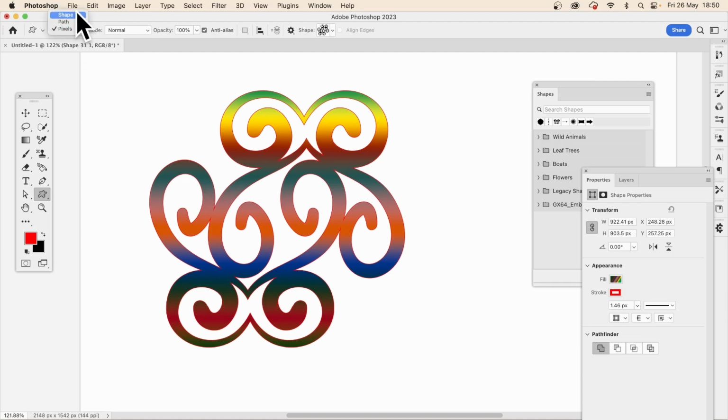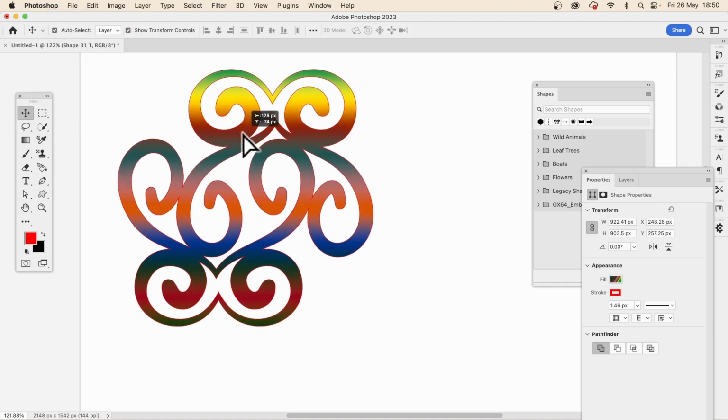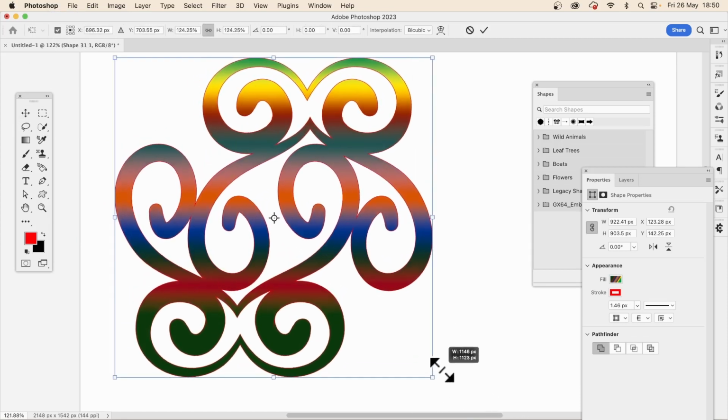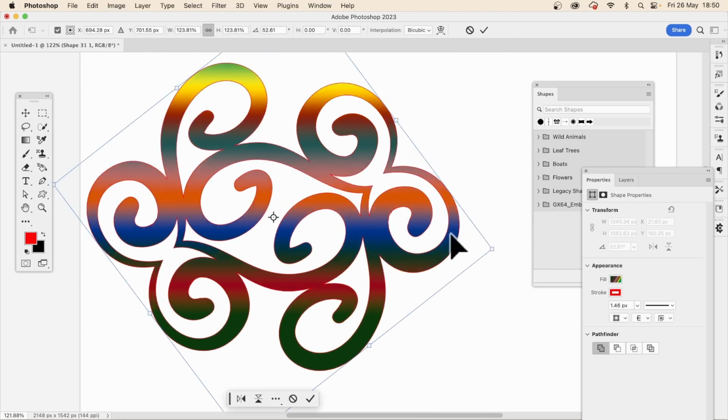But I'm going to go here with shape. And with the shape, I can move it around. I can resize it. Simply just drag there. And you can rotate it. So you can literally, from the same shape, you can create thousands of different designs.